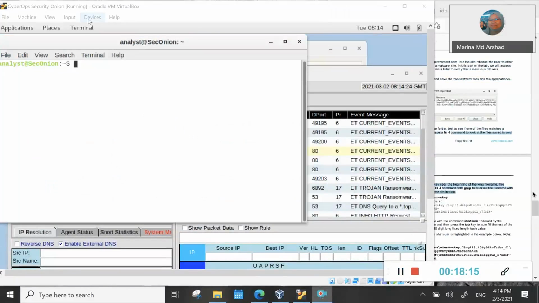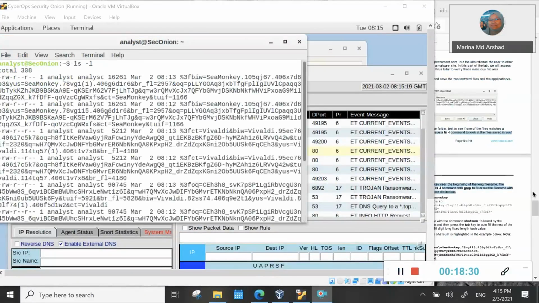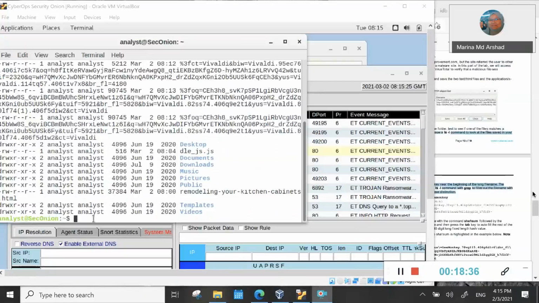So now that you have saved the 3 files to the home folder, we want to test if one of the files matches a known hash value for malware at virustotal.com. So we're going to issue the ls -l command to look at the files saved in our home directory. So there are quite a few. I think I accidentally saved more than once, so there are copies over there. Don't worry, we're going to delete them after.